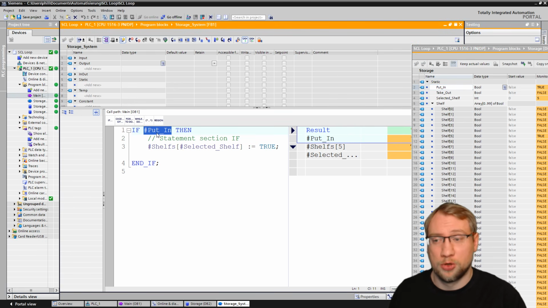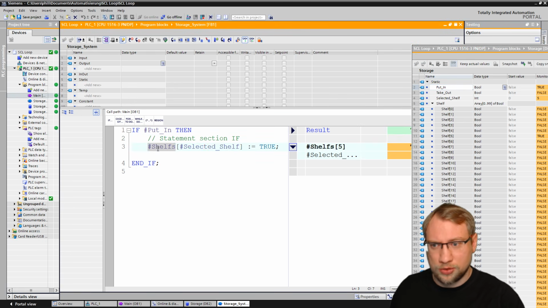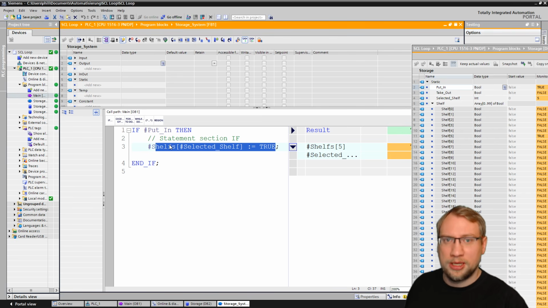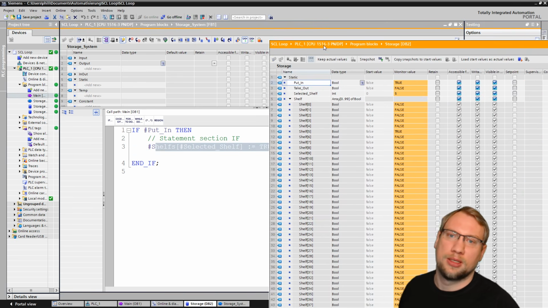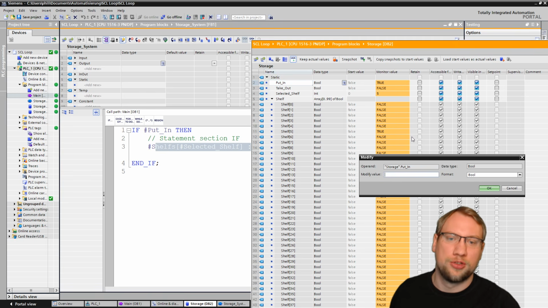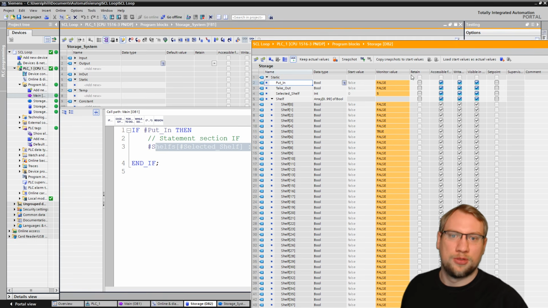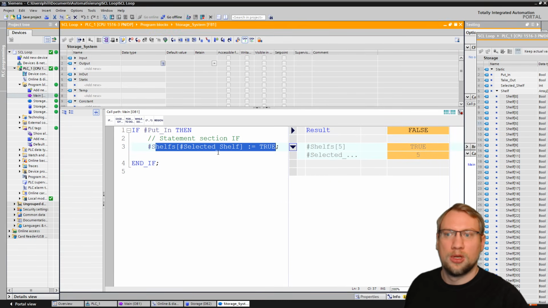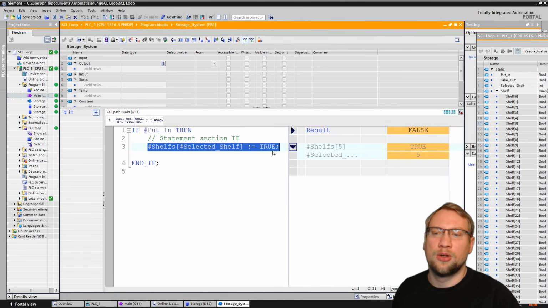If put in, this put in is false, then do this. So this is not going to happen anymore. So what's going to happen? This is not happening, but we're not automatically resetting, right? So it should stay the same. The value should stay the same. So I turn it to false. You see here, there's still a true in there. This is now false. We are just not executing this line of code.